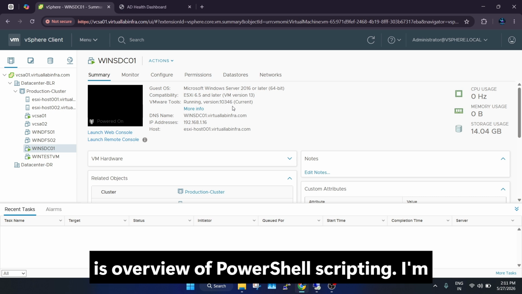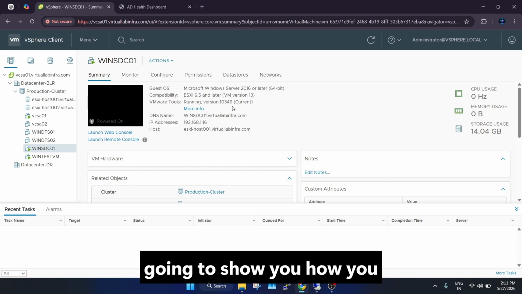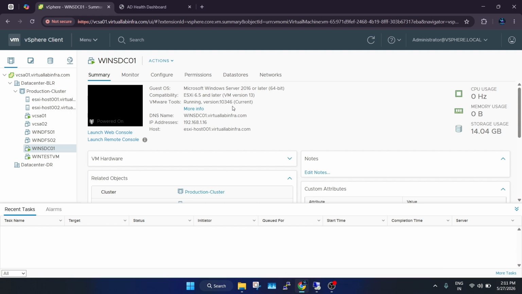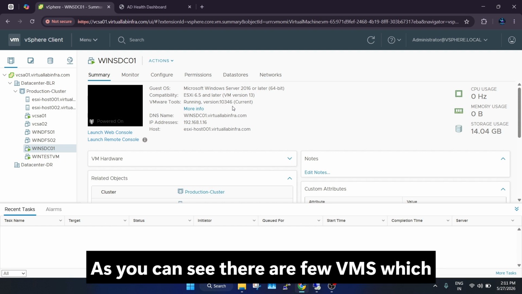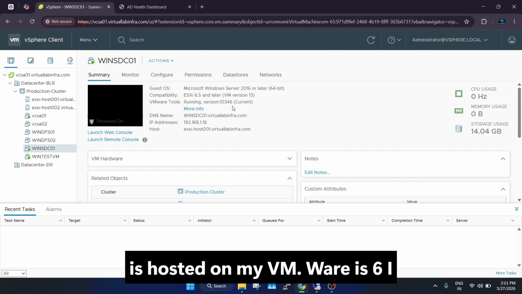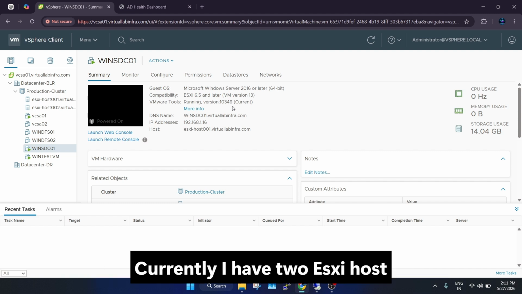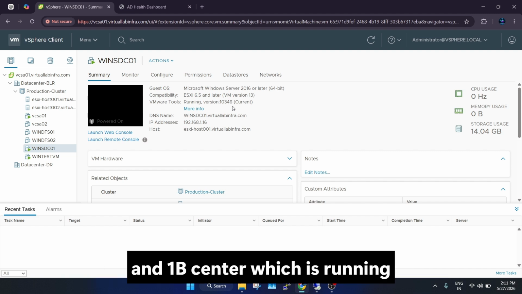This is an overview of PowerShell scripting. I'm going to show you how you can create or build an AD health check dashboard using a PowerShell script. As you can see, there are a few VMs hosted on my VMware ESXi and I'm managing them through vCenter server. Currently, I have two ESXi hosts and one vCenter which is running right now.